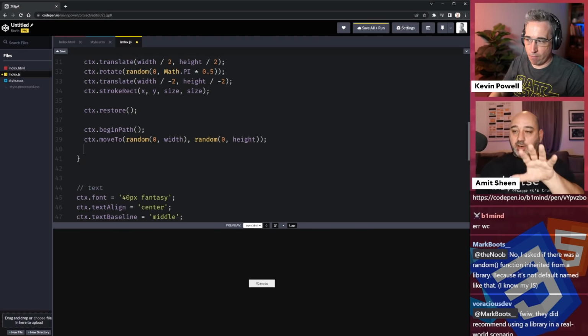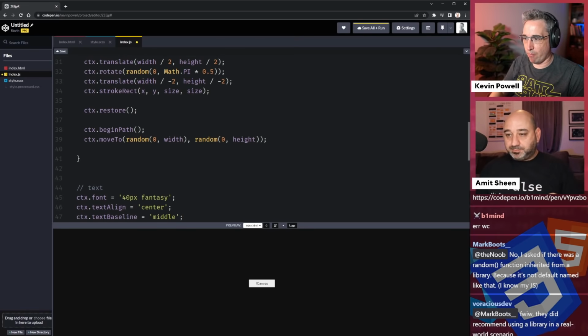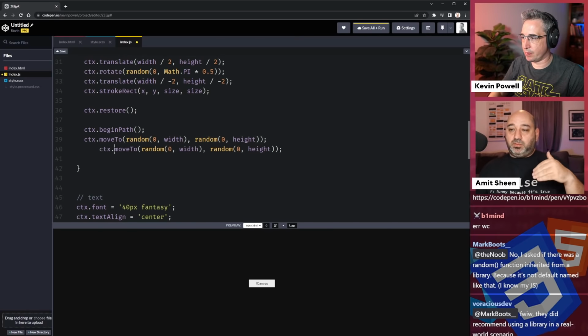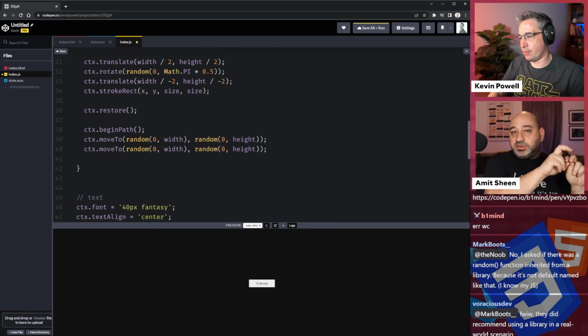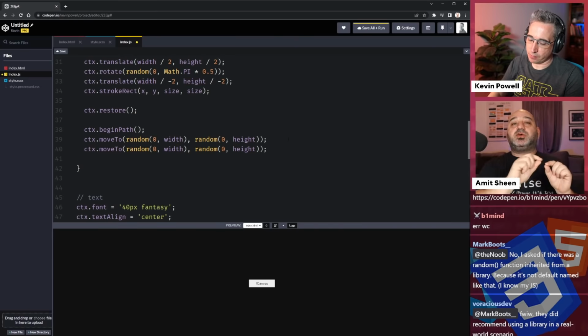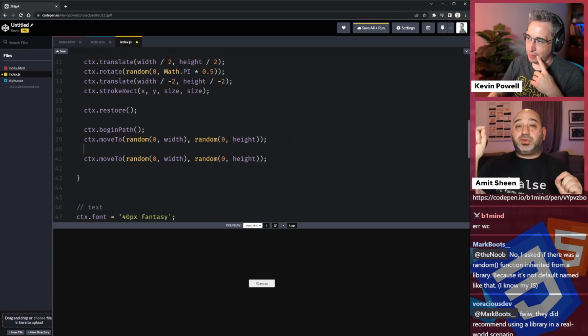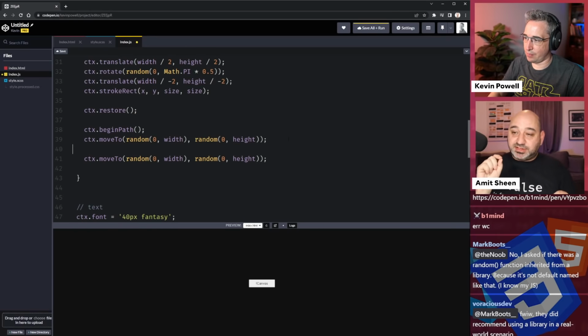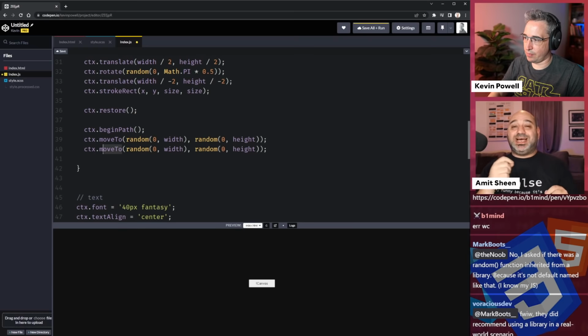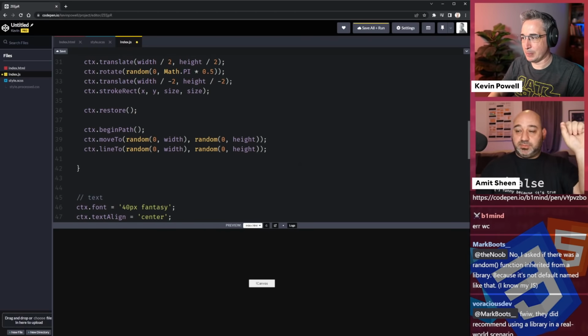Now let's copy this line again. If I copy it again like this, we're just going to move the starting point to a different position. We're not going to draw a line. If we do want to draw a line, instead of move to, let's just change the move to line to. So now I have a starting dot and a line to somewhere different. Let's copy it again.